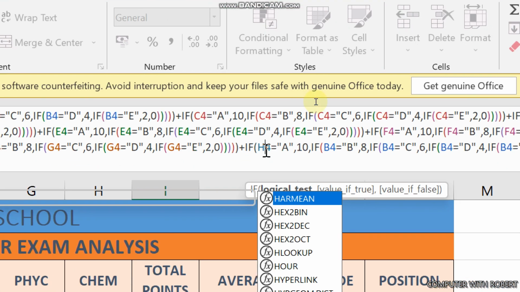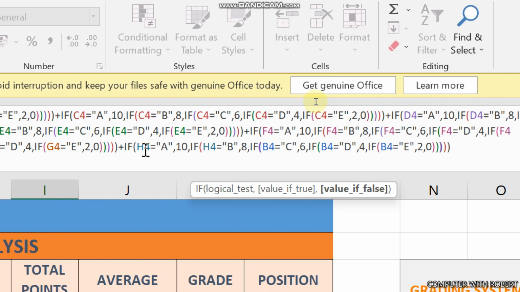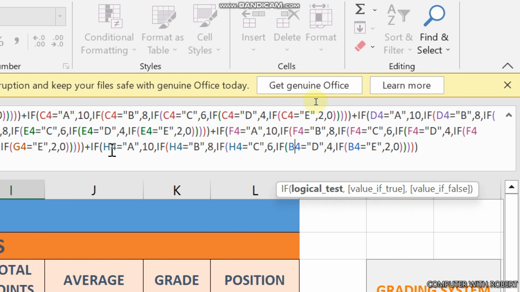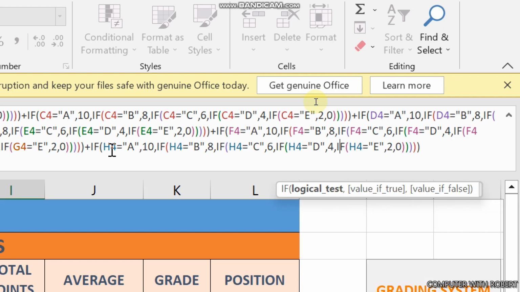We change each reference to H4. Are you done with everything here? After chemistry, I think you don't have anything else. That is our last one.